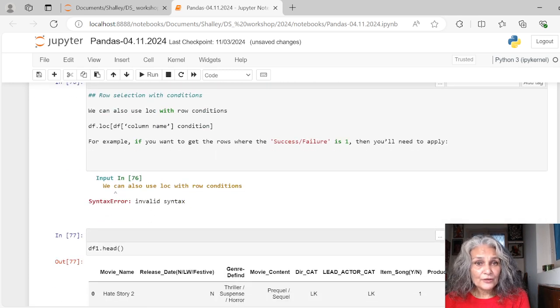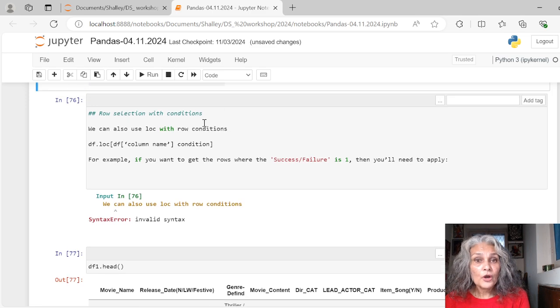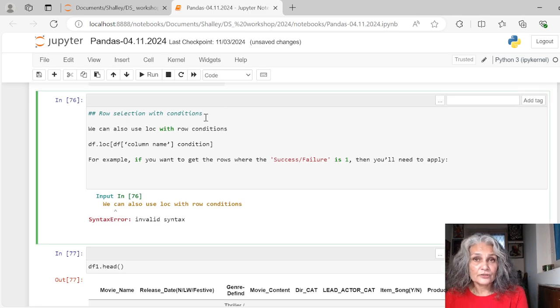Now, one very useful use of .loc is for row selection with conditions. This is very powerful because you can use it to, for example, filter out rows which contain a particular brand, or all the rows which have said yes for something, or all the rows which have said no for something. So it's extremely useful.